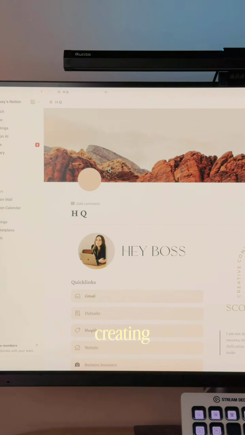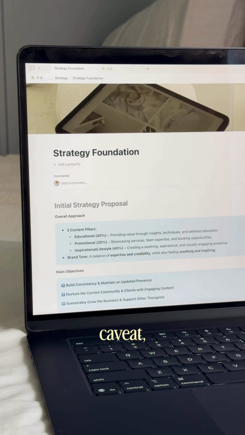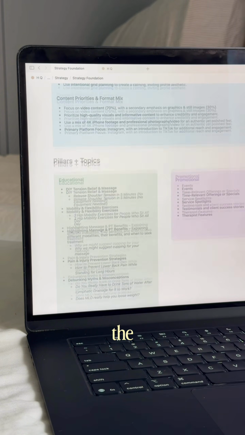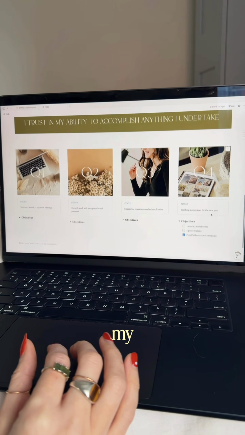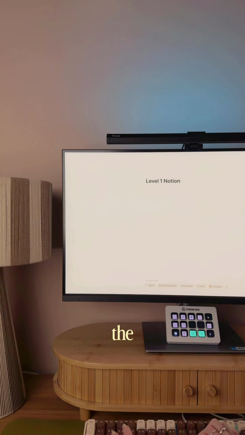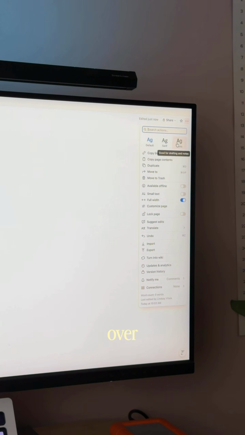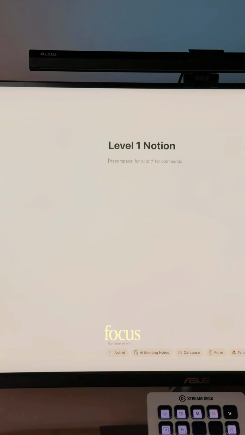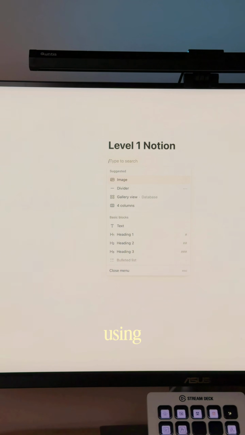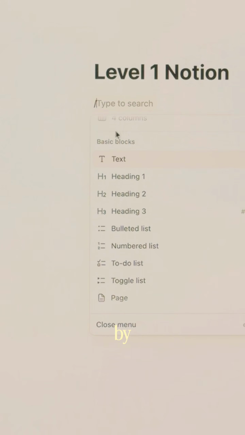Okay, let's start by creating a new blank page. And just a quick caveat, I recommend you design your Notion on the desktop app or browser. Notion's mobile interface just isn't the best user experience in my opinion. So back to your blank page, the first thing I like to do is head over to the settings dropdown to the right and select my font style and decide if I want to toggle on the full page layout. Now our focus on level 1 is going to mostly be using Notion's basic blocks. You'll find those by pressing /. Then I like to start with a to-do list.